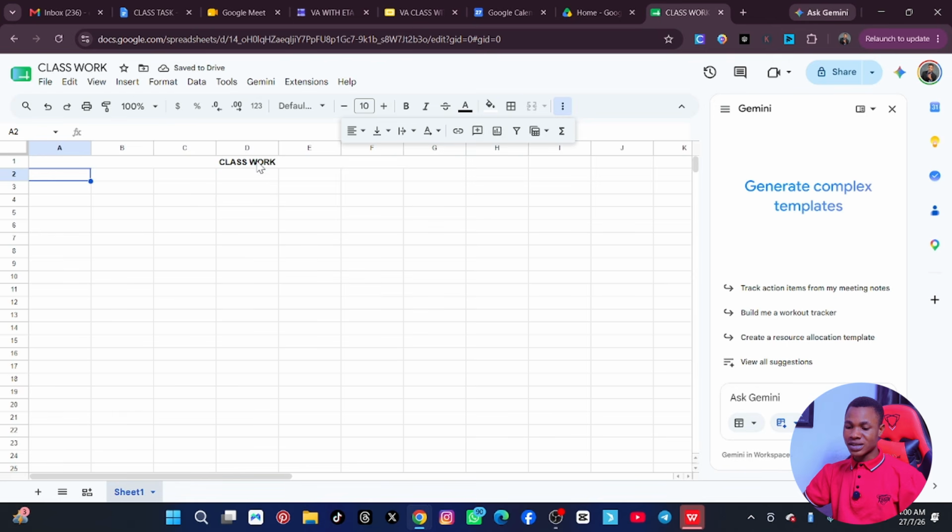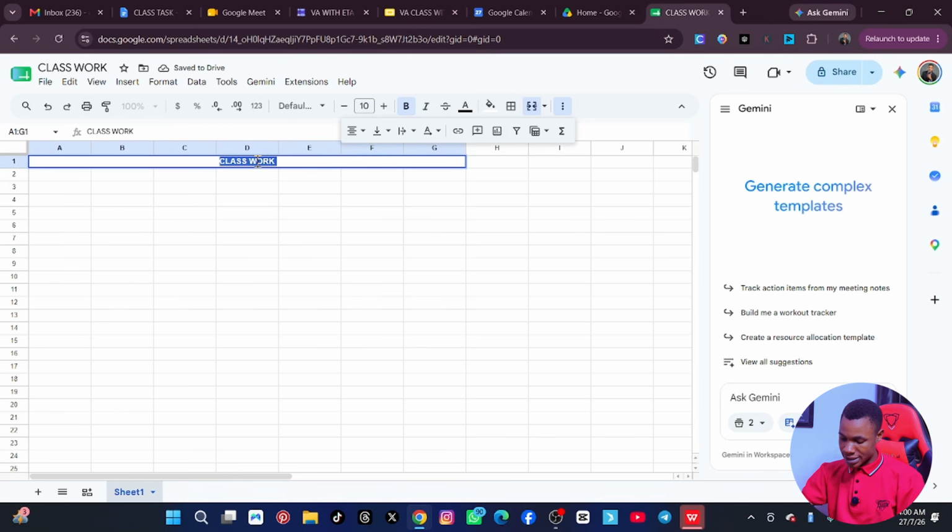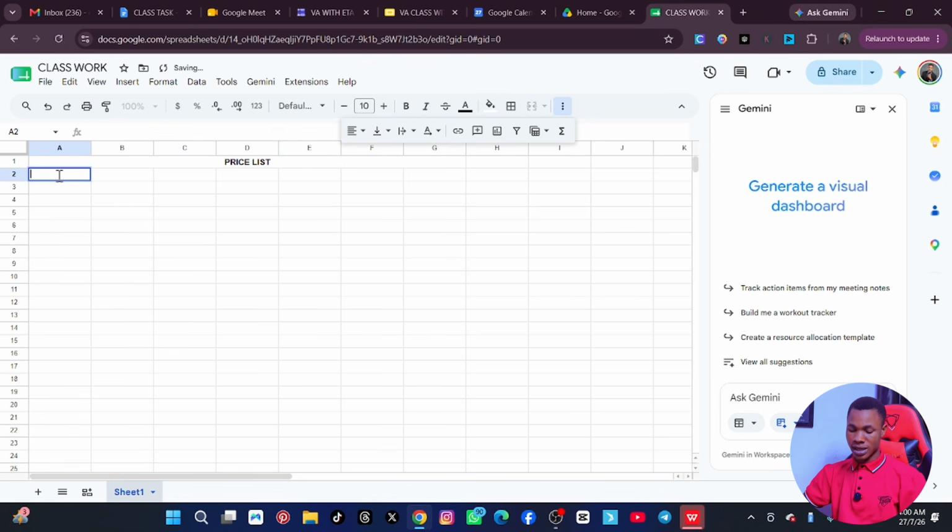So not classwork, please, price list, for example, because I'm going to use price list. So click on here, and I'll just say web design, for example, and then let's say this one is VA. Let's click on enter, it will move to the next line, and then you click on graphics for the graphics class, data analysis. All right, for example, like this.